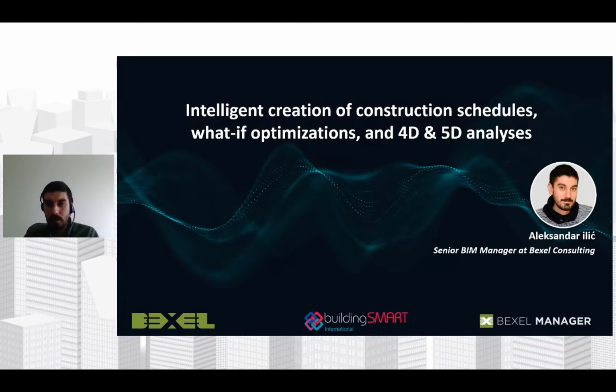Today I will present intelligent creation of construction schedules, what-if optimizations, and 4D and 5D analysis. Even though the title is focused on intelligent scheduling, the presentation will also cover an integrated cost management process, and will try to explain how advanced computer algorithms allow for proper use of available BIM data and high levels of automation in project management.